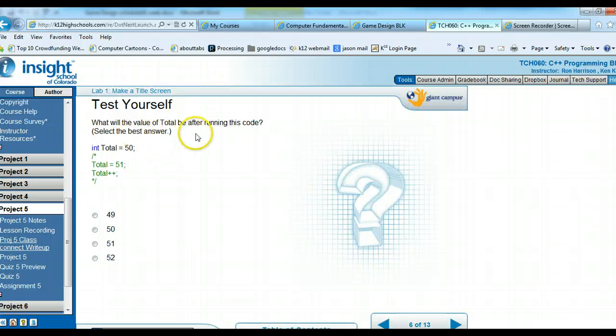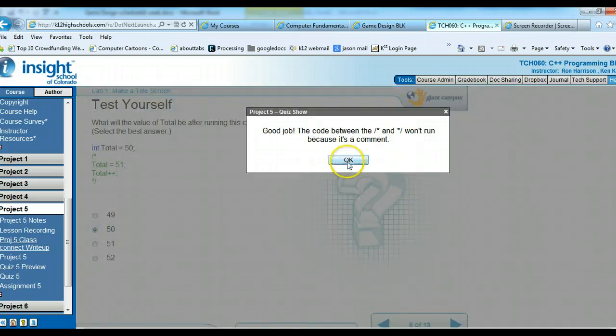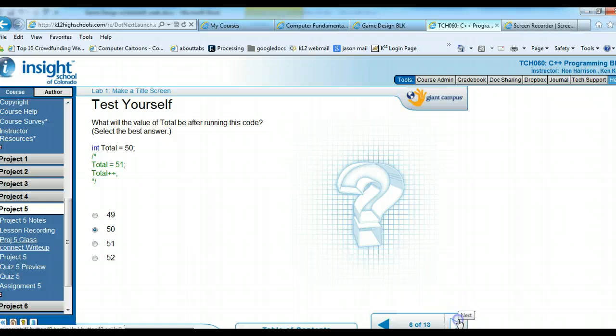Little self-test, what will the value of total be after running this code? So the integer is going to be 50, and then of course right here, what do we have here? Well, this is a comment, right? So did the number 50 change at all? No, it didn't. So let's see if 50 is correct. It is. Okay.